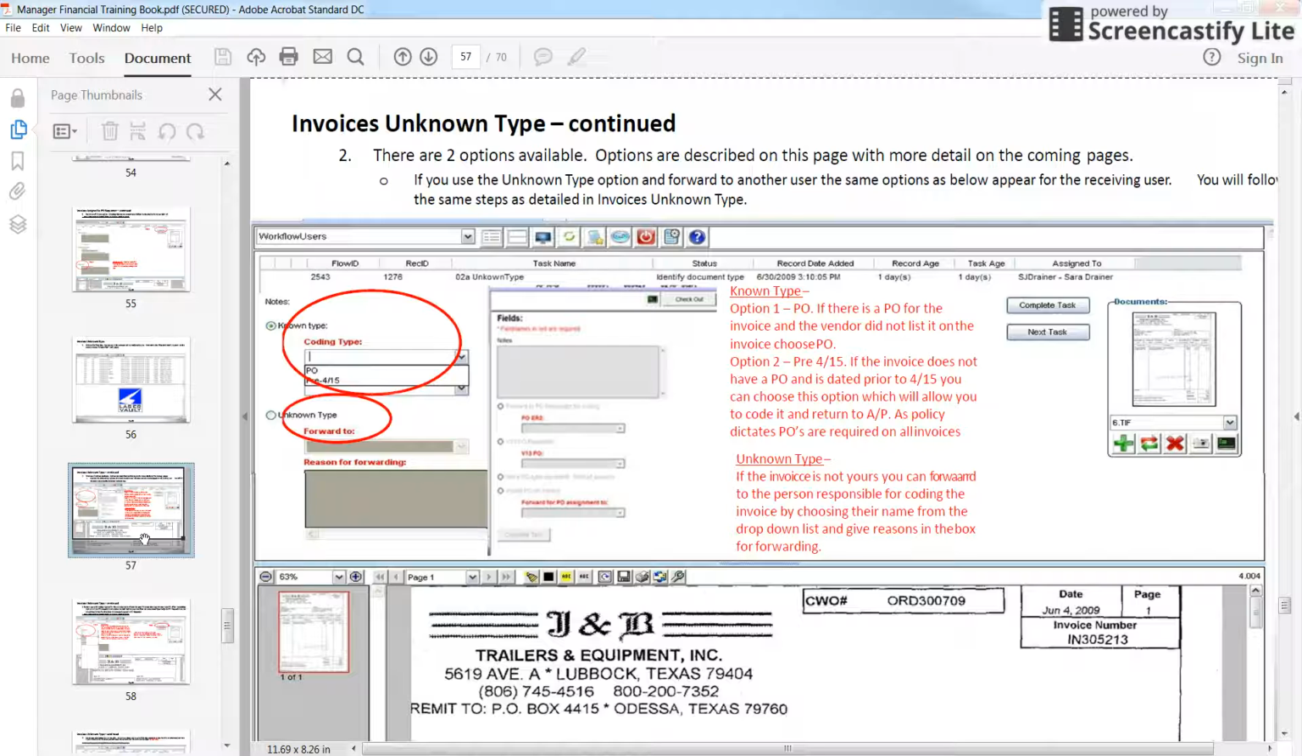So say you get an invoice and it doesn't have a purchase order on the face of the invoice, and you need to create that PO. Then you would create that PO. You would make sure that it has both been received and approved. Then you can come back in here and tell it, I know the type of invoice this is. It's PO. You can then select PO and complete task.